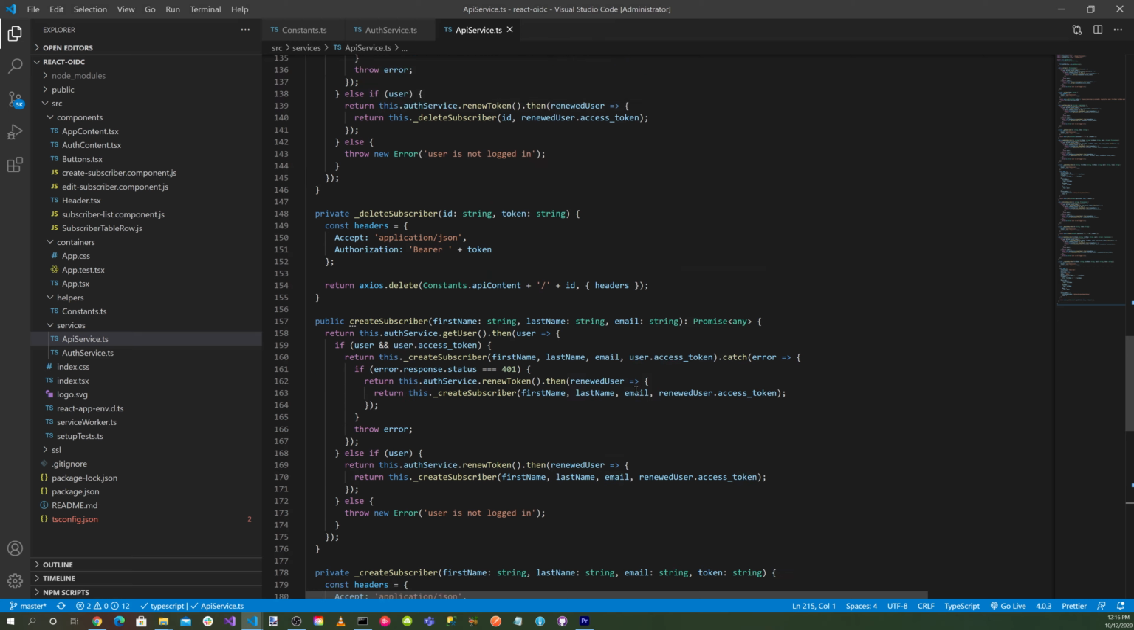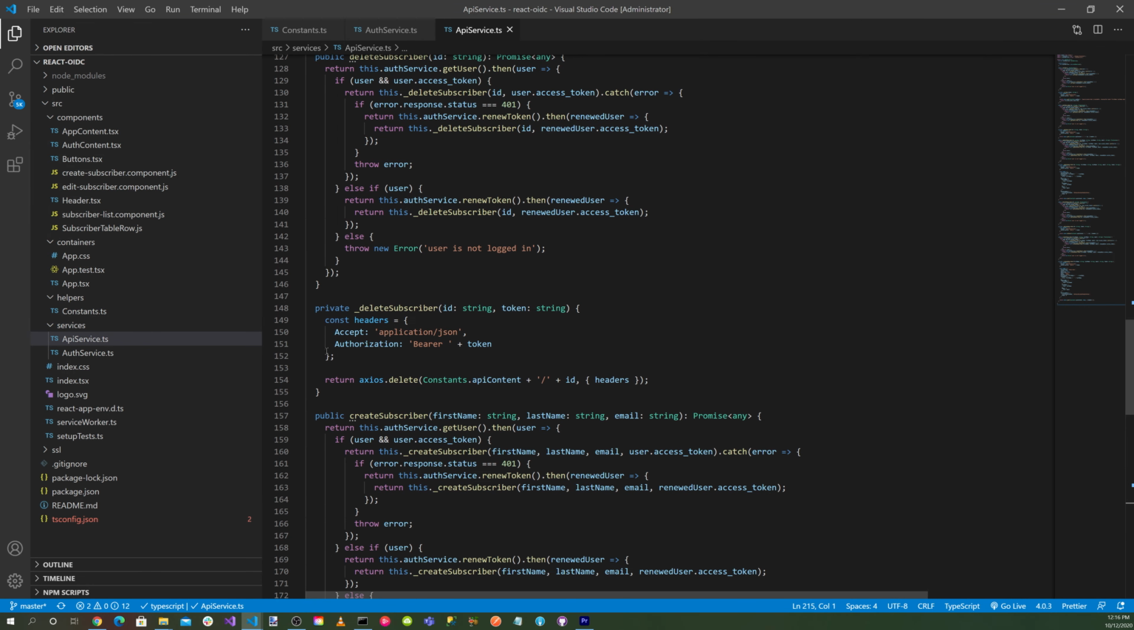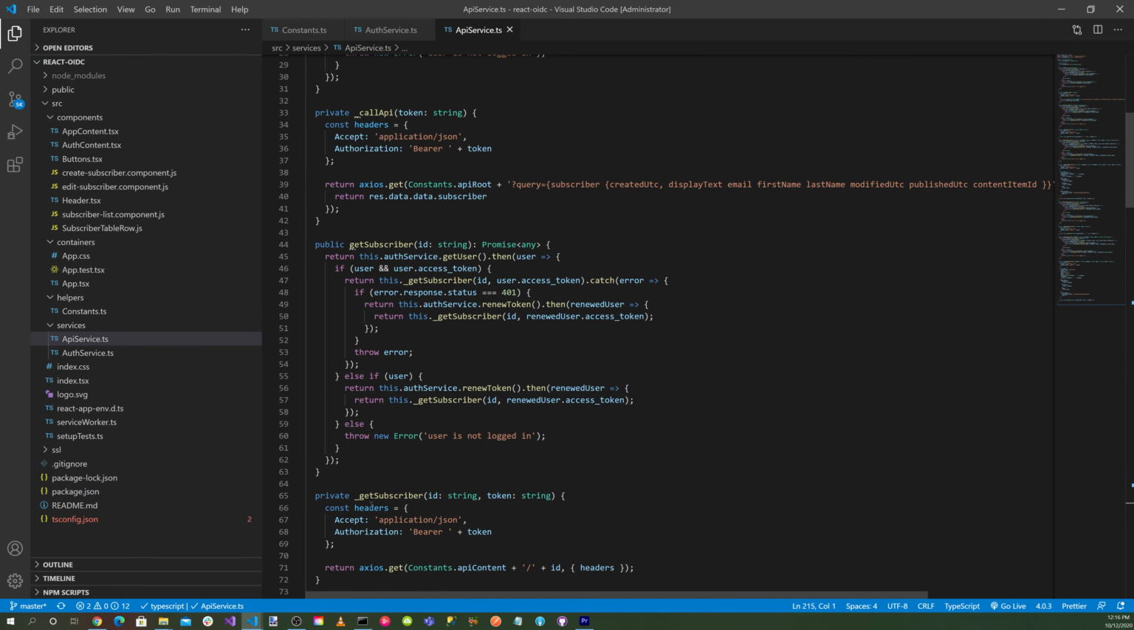And you notice that we also have private functions, basically, that do the actual REST calls here. So if we go back up here, we have an underscore get subscriber, basically set up the token for each of the CRUD API calls.